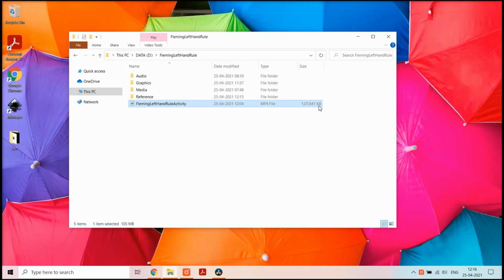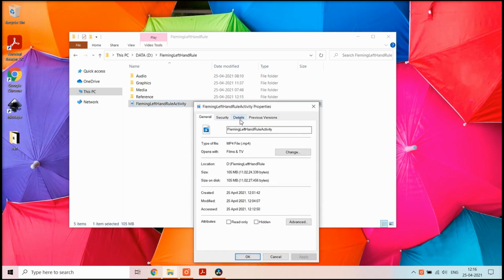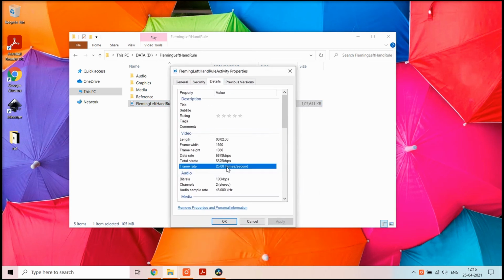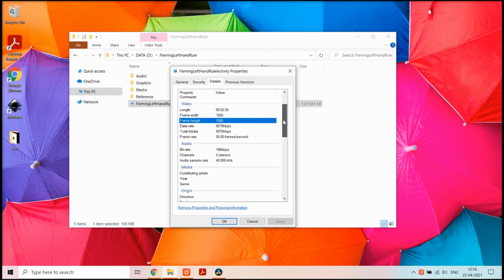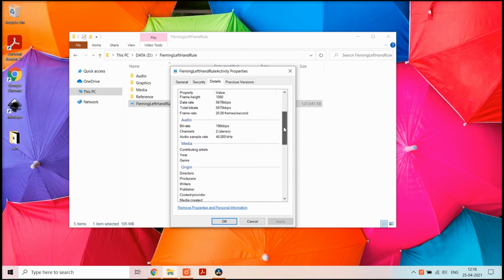My video is 2 minutes 30 seconds long and it's almost 105 megabyte in size. It is rendered at 25 frames per second by the software. Let's play initial part of it.